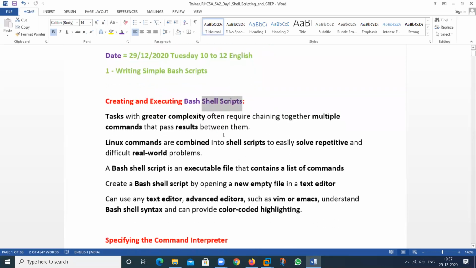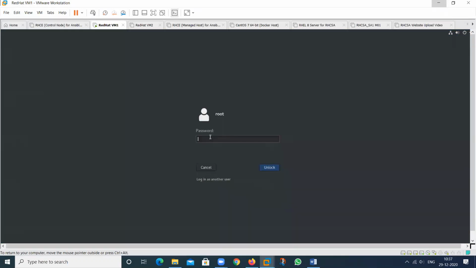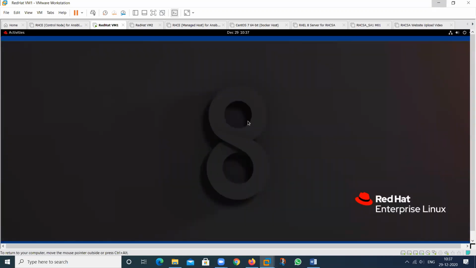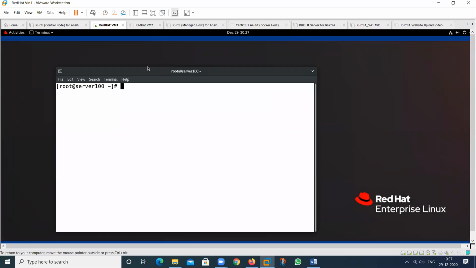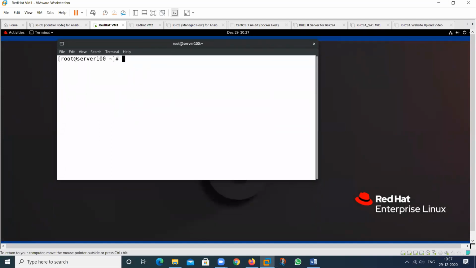Mostly we perform all the tasks one by one. Suppose, see here, if I want to create a user, then what will I do? We use this particular command, useradd user1. That is already created. I want to create a user and provide the password also.